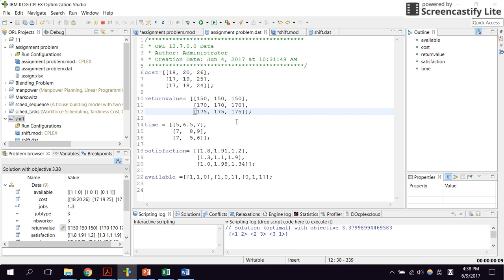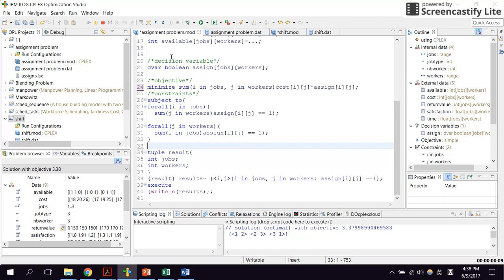In this scenario, we want to know which worker can achieve the highest efficiency, so the objective becomes to minimize the unit value cost. In CPLEX, the objective is to minimize the sum of return value divided by the product of the time and cost.